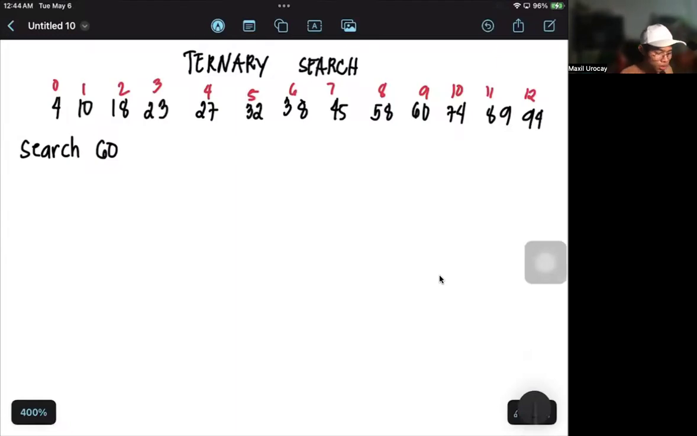elements in our array. So that is 4, 10, 8, 10, 20, 30, 27, 32, 38, 45, 50, 58, 60, 74, 89, and 94. So in this case, class, it is already sorted. As you can see, you can perform ternary search if and only if the elements in your array are sorted. If it is not sorted, you cannot perform that.